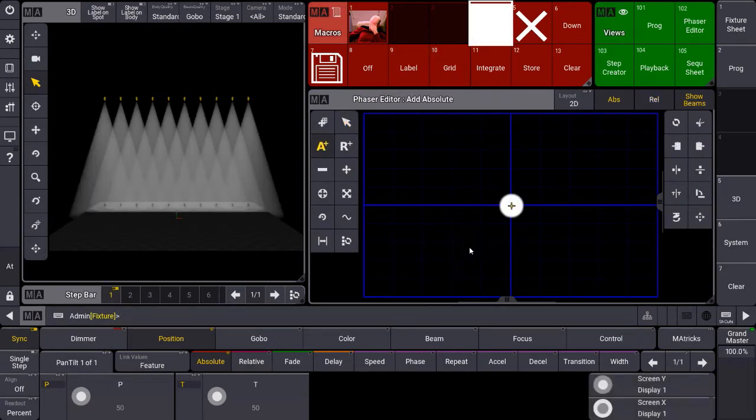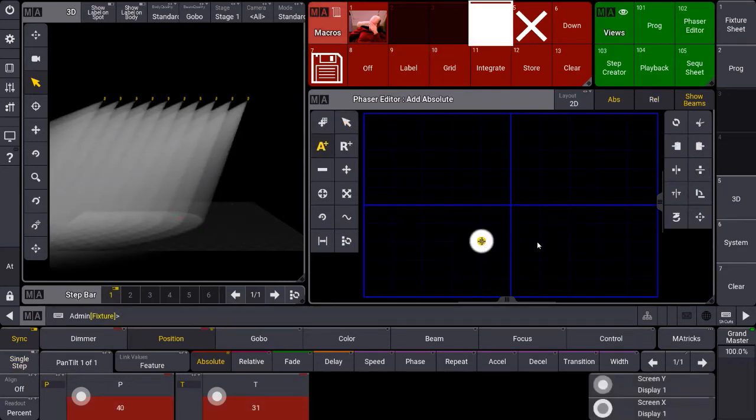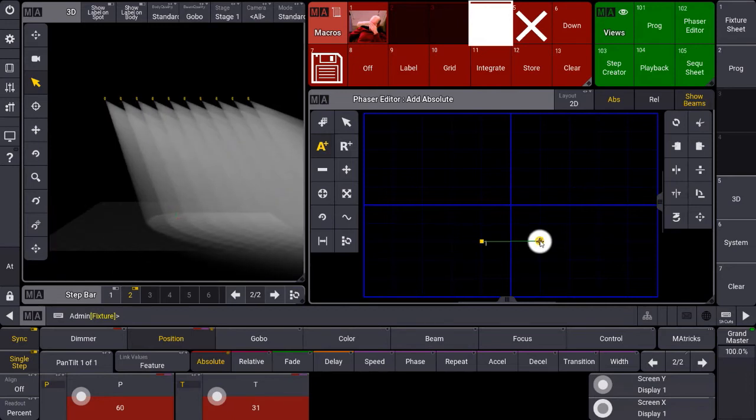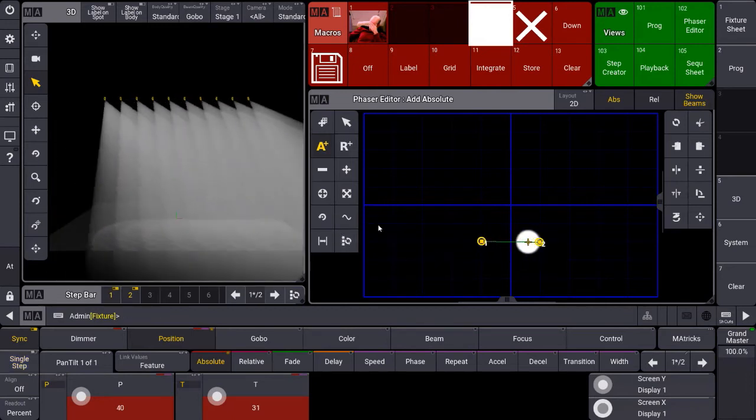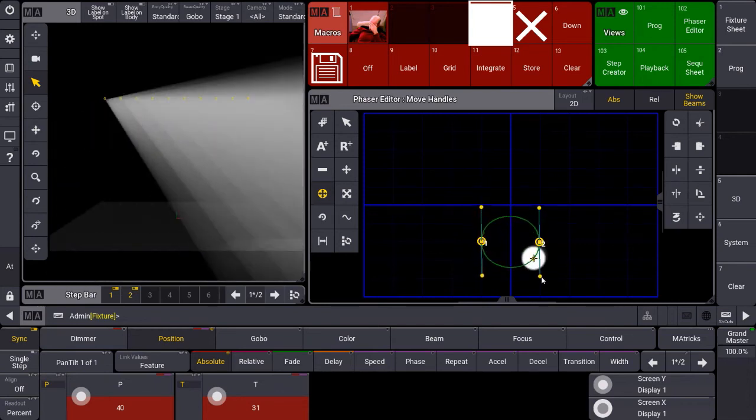So I select my fixtures, I paste them over here, and another one over here, and select all points or the steps and create the handles. Oh, by the way, I forgot to talk about the acceleration, deceleration over here. I will come to it in a minute.